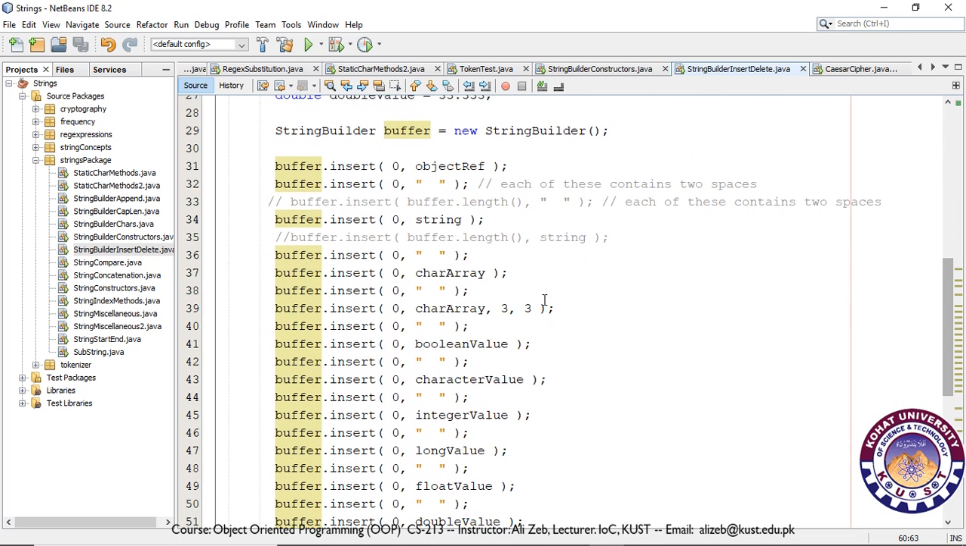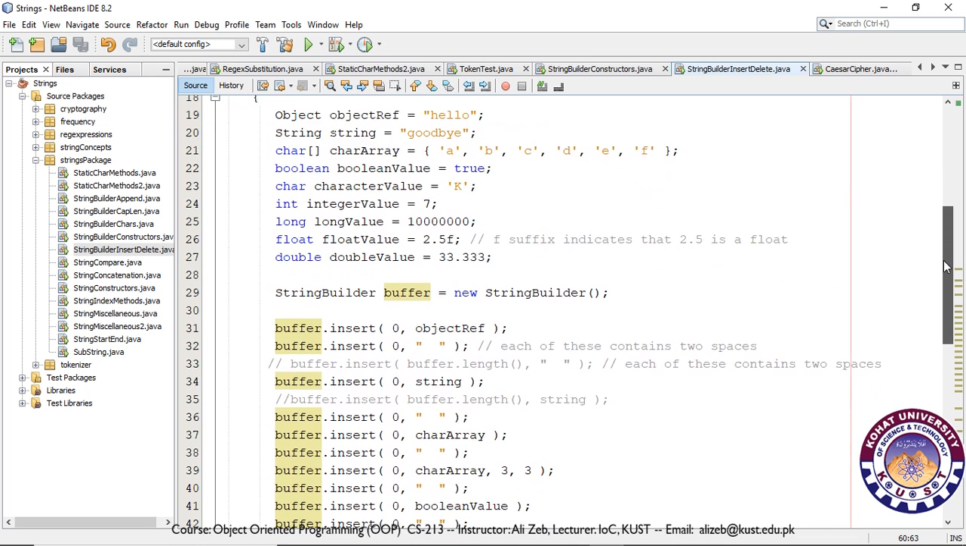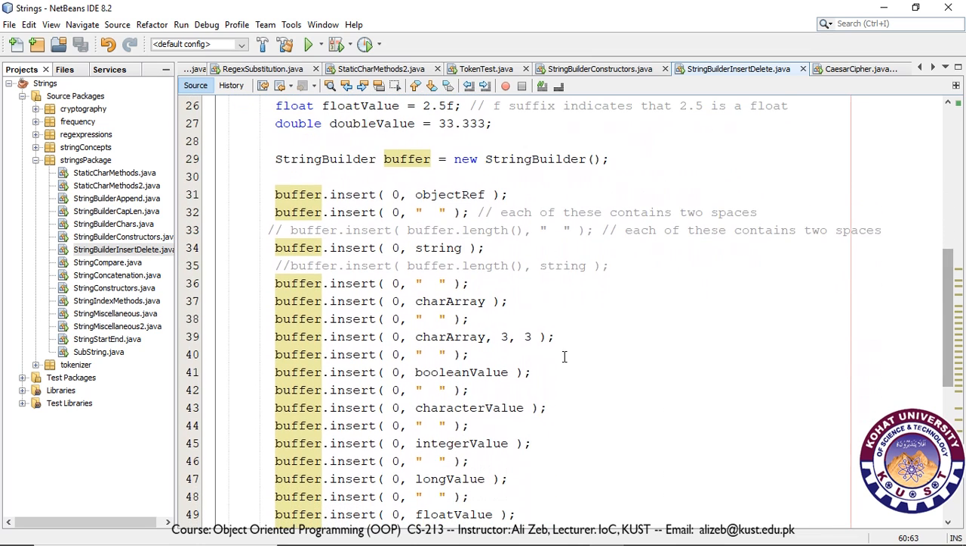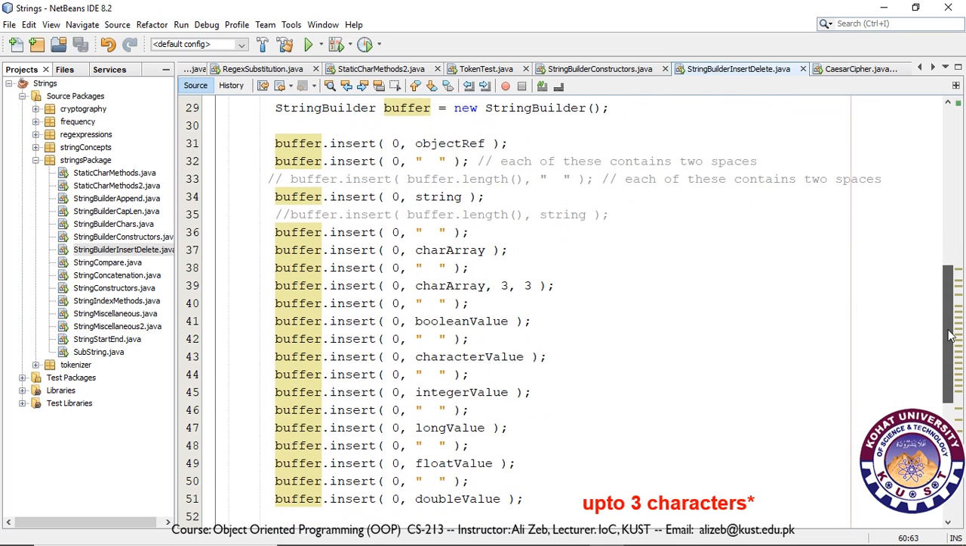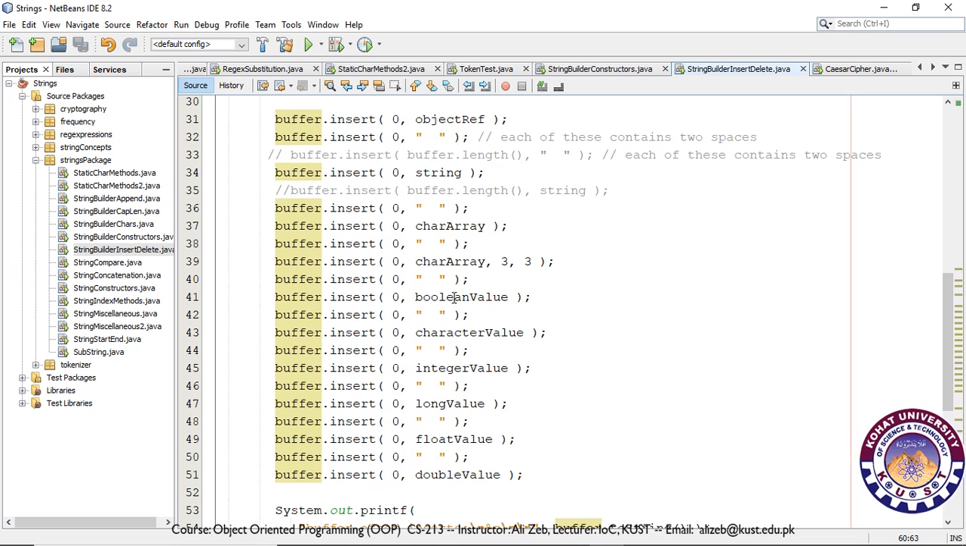Again we are inserting two spaces, then we are inserting the character array that we initialized over here, followed by a double space again, followed by part of the character array starting from position 3 up to position 3. We are then inserting the boolean value, the character value, all separated by spaces, the integer value, the long value, the float value, and the double value.